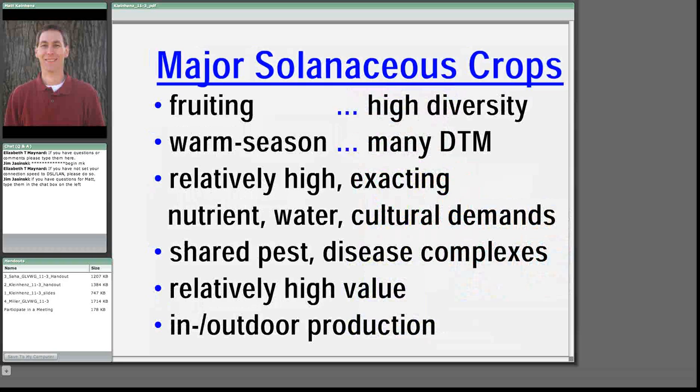Those crops differ, but they do share a number of characteristics. They're all, of course, fruiting crops. They have a wide array of diversity in terms of variety of options. They are typically regarded as warm season crops. They require many days to mature. They have relatively high and exacting nutrient, water, and other types of cultural demands, which we will discuss later on.